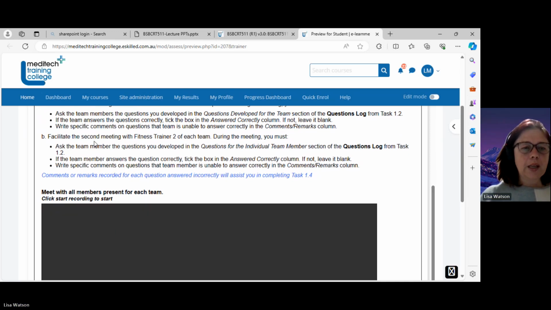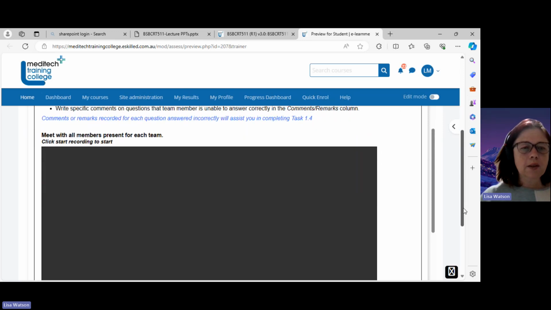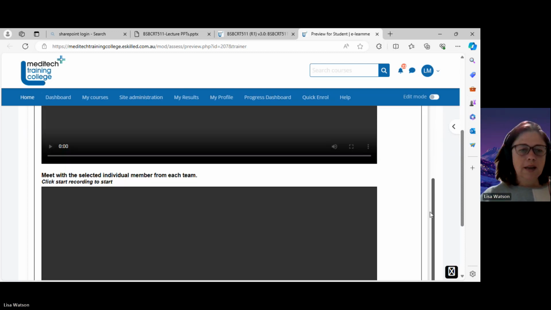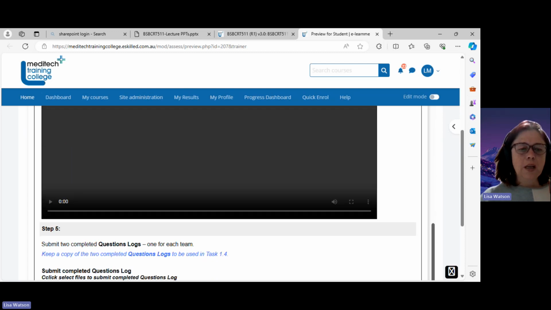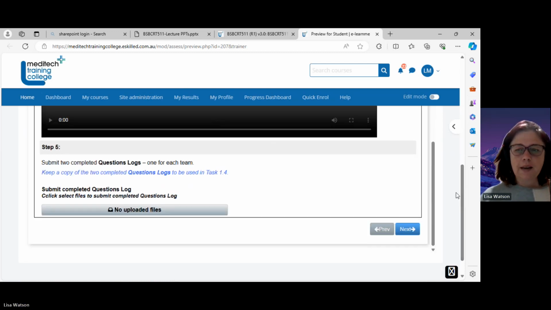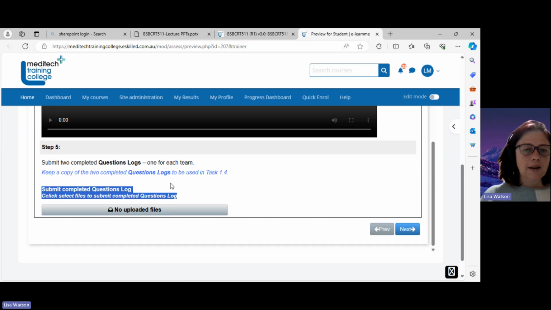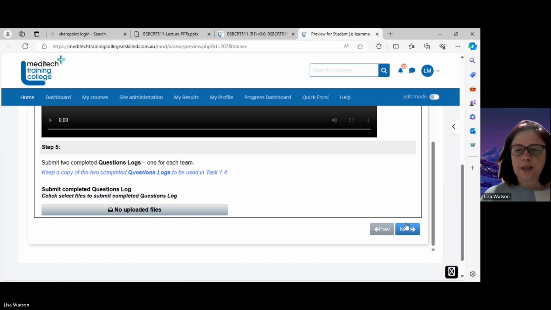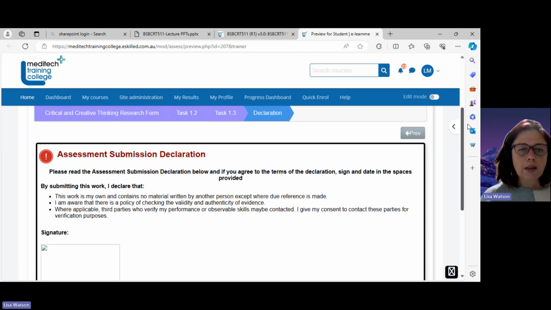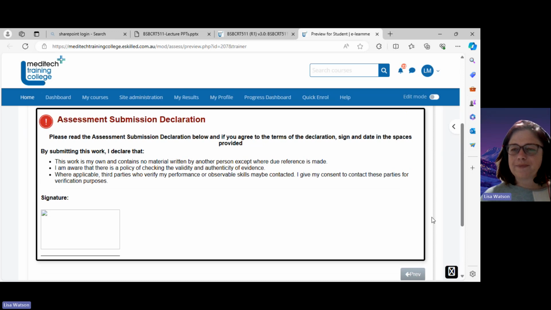The second one is a meeting with a fitness trainer from each team, and during the meeting you've got to ask them the individual question logs. Make sure your camera's on. So the meeting with all members present for each team, and then the individual members. Submit your 2 completed question logs, 1 for each team, and keep a copy for the next one as well. And there's your submission declaration. Once you break it down and just do it step by step, it takes a little bit of the overwhelm out of this one.